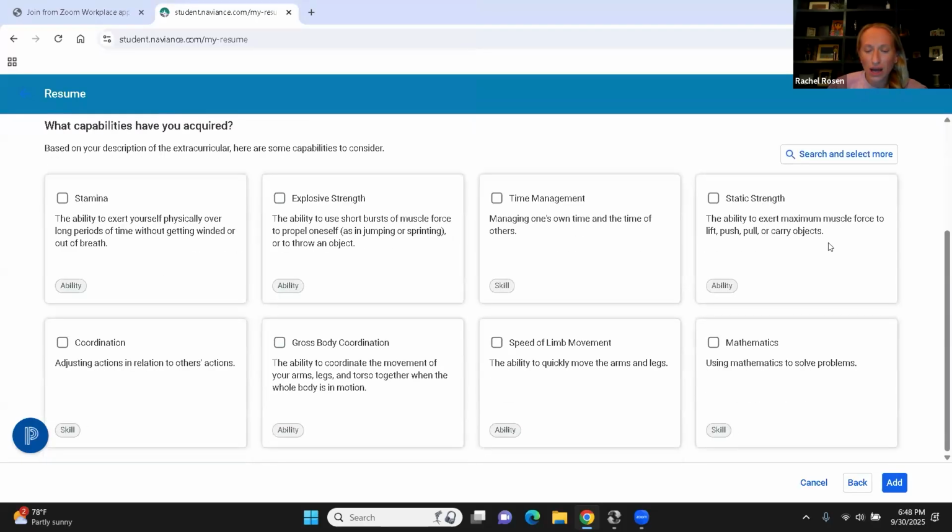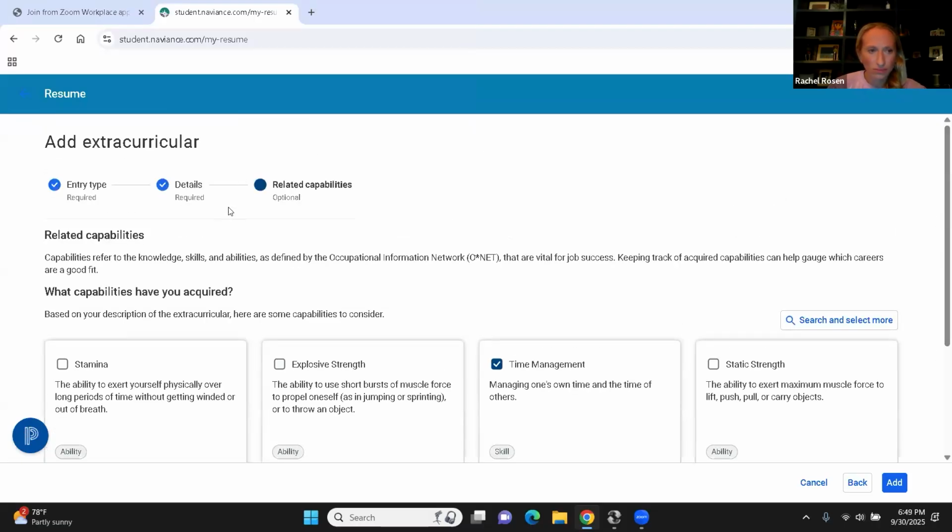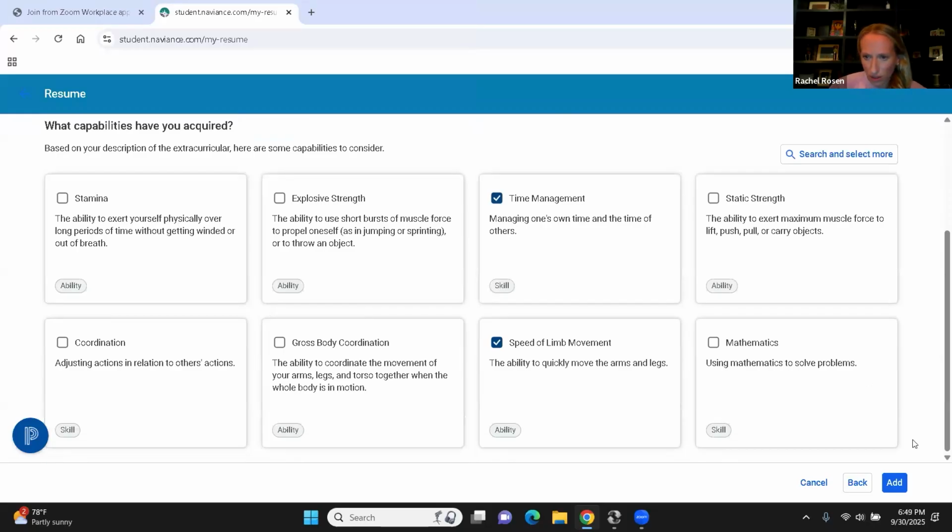Related capabilities. Oh, and it's adding for more information. So maybe you can put in additional abilities or time management skills. I don't know why it's not showing me. There's usually a little save button. Or maybe it's just my screen is too big. There it is. The Zoom thing was blocking it.